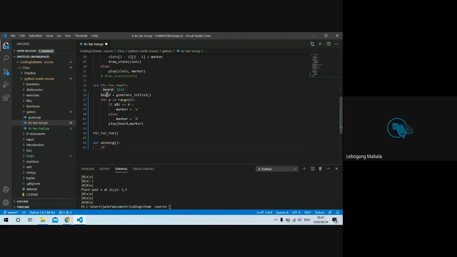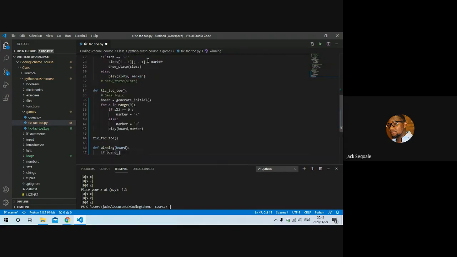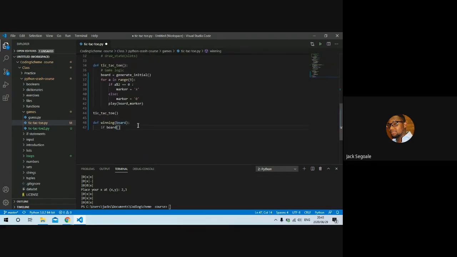Yeah, in your tic-tac-toe function, you'll just call this winning method with the board. Oh, yeah. So you just need to have a board. The board, if I remember properly, it was like a list, isn't it? A nested list, sort of.